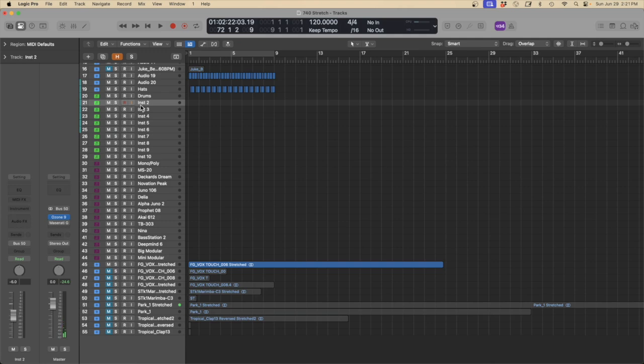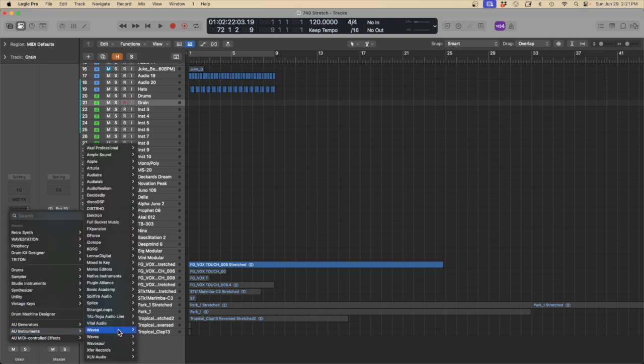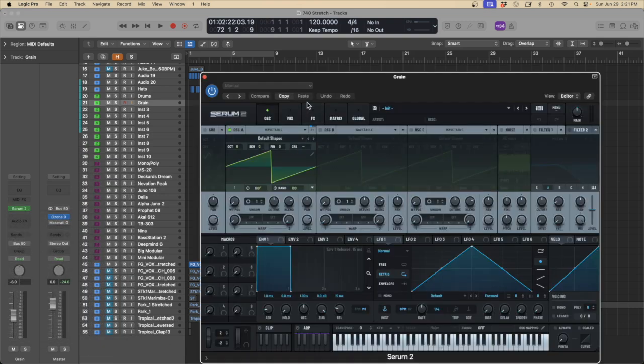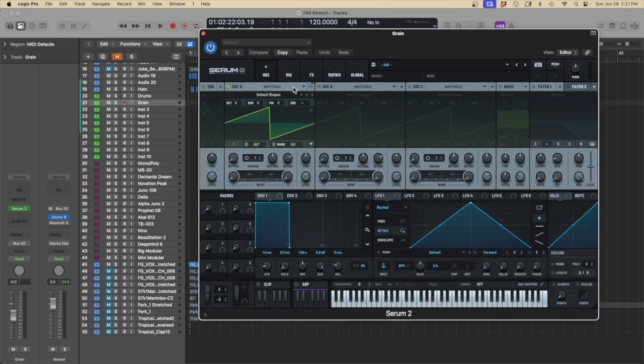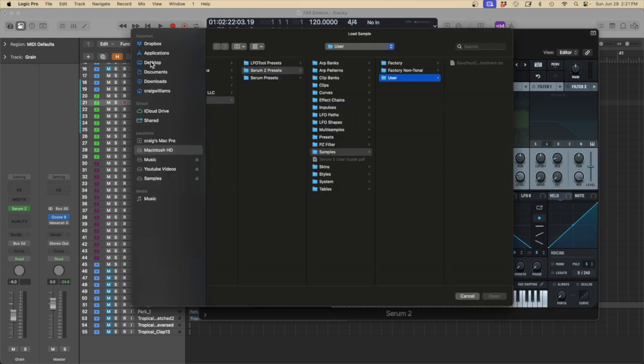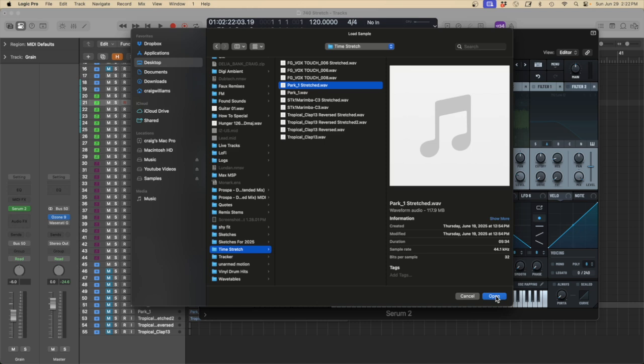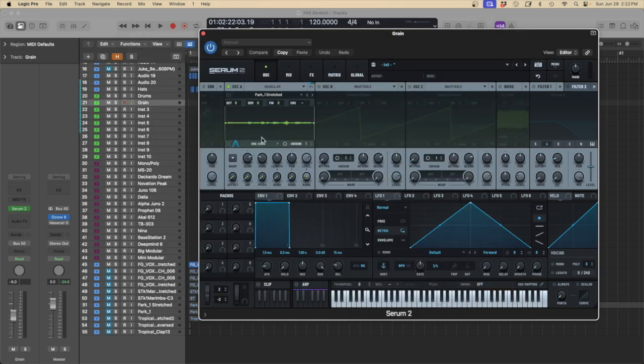So let's load up a granular, and for this, we're going to use Serum 2. We're going to change this one to granular, and then we're going to load a sample: desktop, time stretch, and then park stretched. It's going to load up our sample.